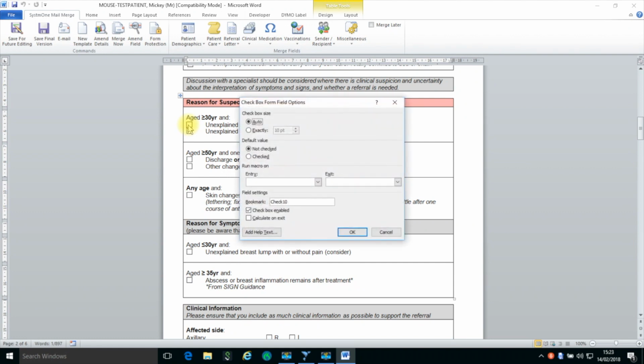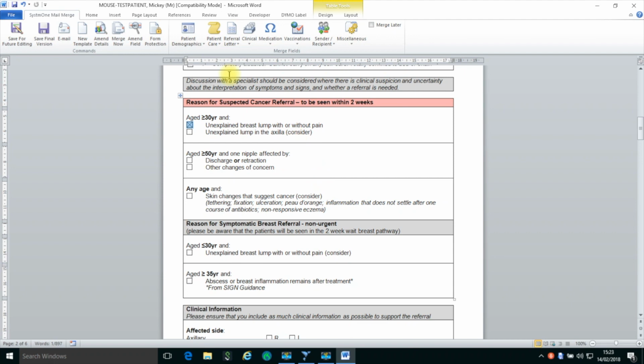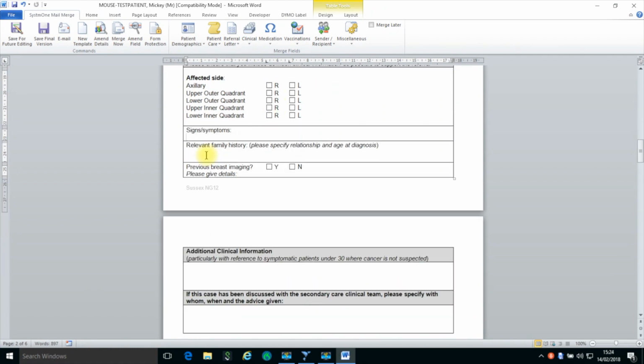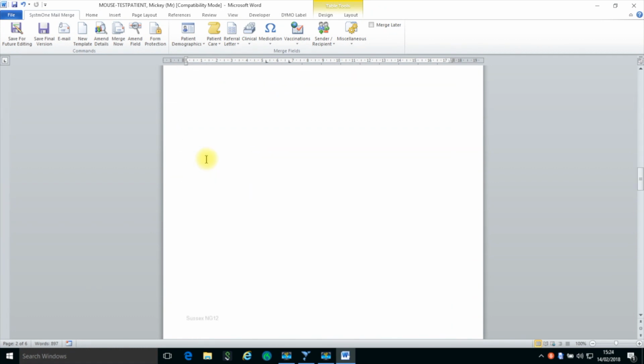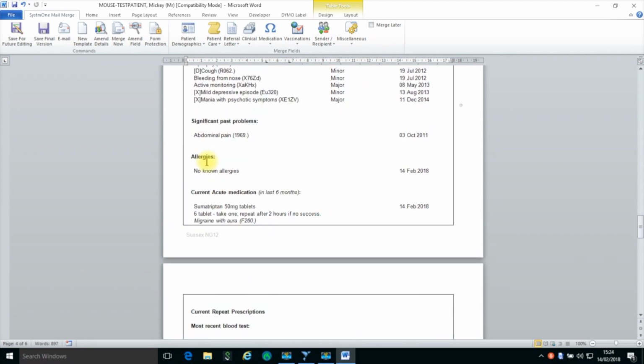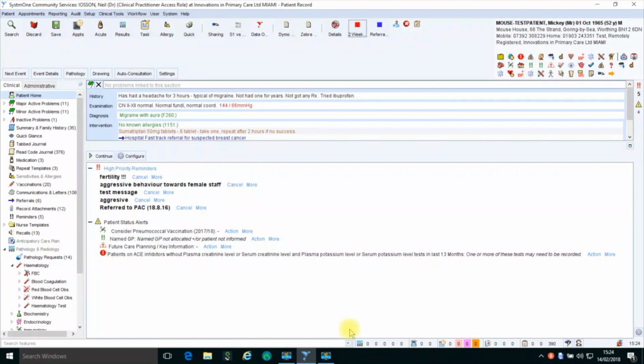Checkboxes can be made to work either by double-clicking on them and filling in the information that way, or you can use the Form Protection button to turn on and off the ability to fill in checkboxes. Fill in other relevant information, and your most recent consultations and other parts from the medical history will be attached at the back. Click Save and OK to clear that.